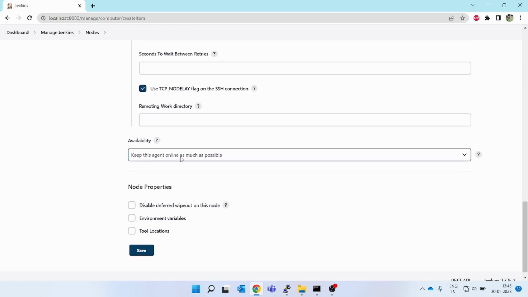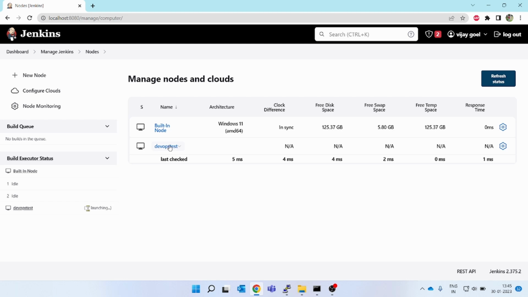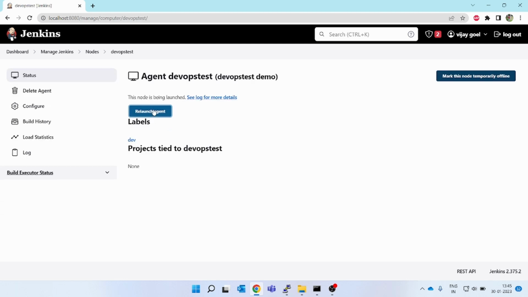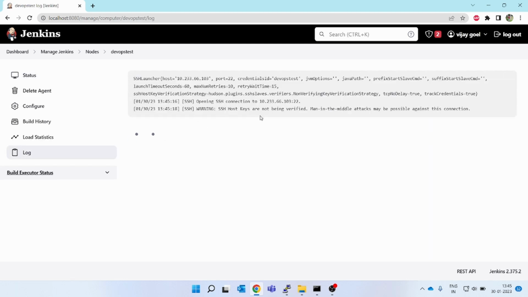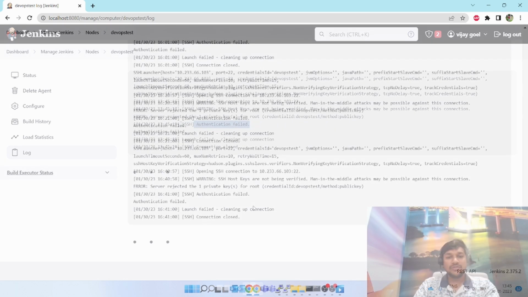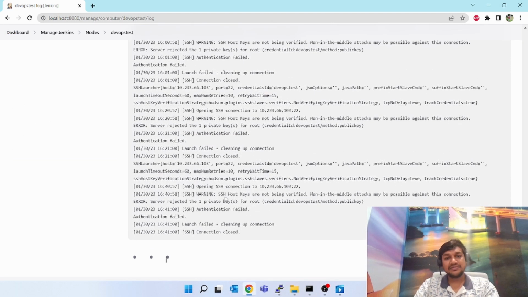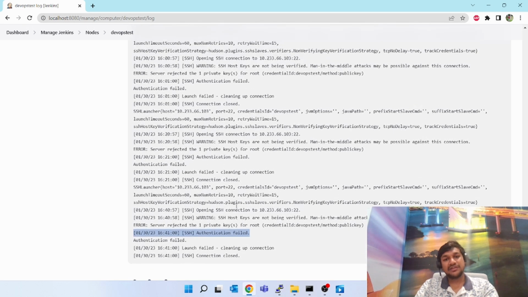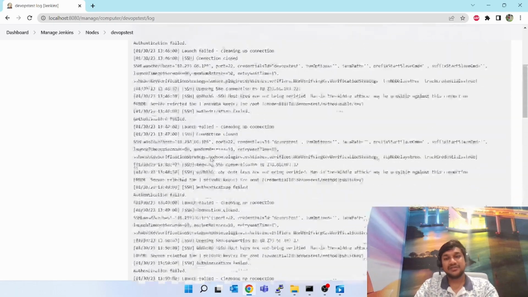Keep this agent online as much as possible. If I click on save, it will not work. Let's click on relaunch agent. Opening a connection, SSH keys are not being verified, authentication failed. You can see I have given the private key there, but still the authentication has failed. It is not able to connect. You can see it will keep on trying to connect until the SSH key connection setup is fixed. You can see it keeps on trying.